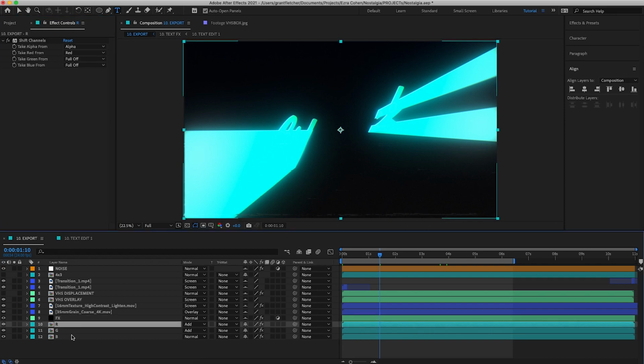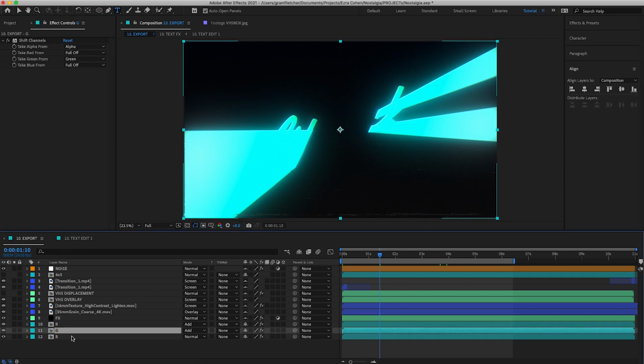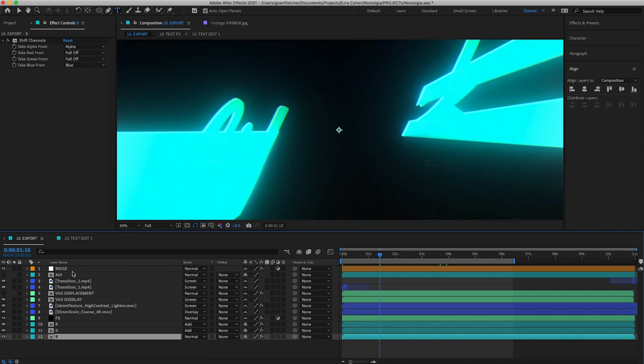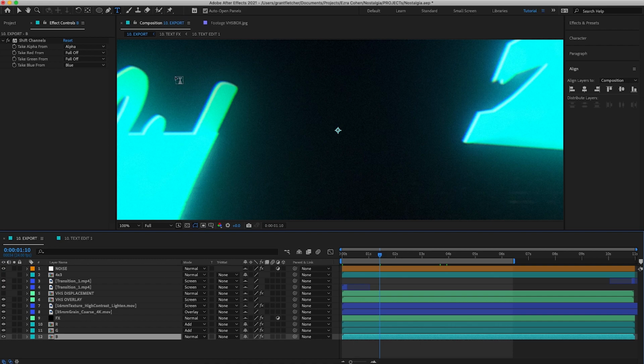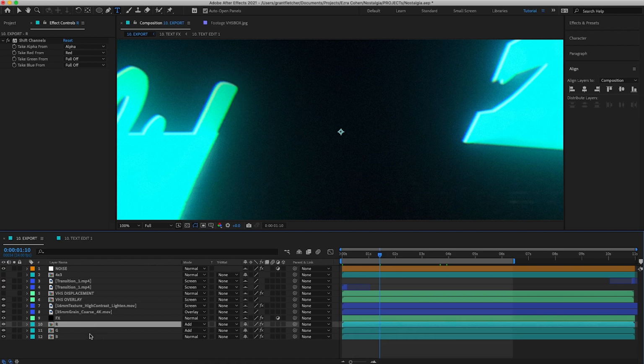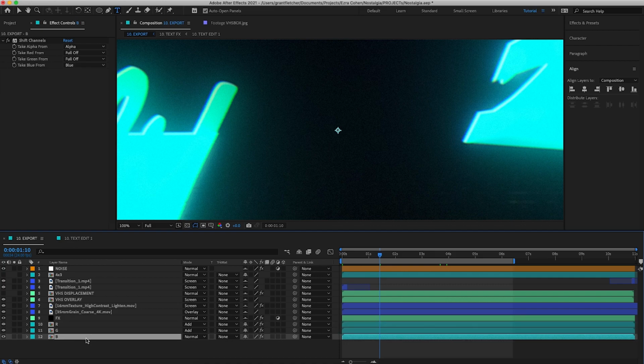And then below here, we've split the RGB. If I zoom in a little bit, you'll be able to see some of the fringing here. You've got blue there, green there, and that's what this RGB split is doing. So that's the red layer, the green layer, and the blue layer.